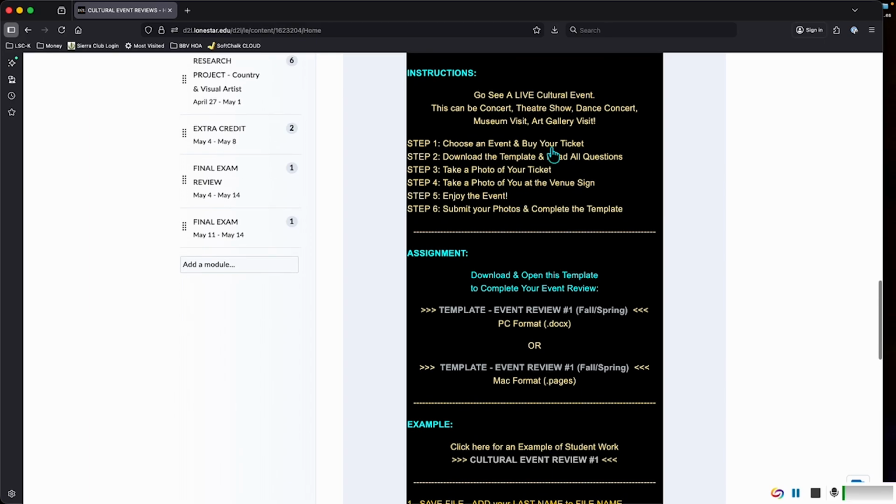You're going to choose the event and buy your ticket. You're going to download the template and read all the questions. When you go, you're going to take a photo of your ticket and yourself at the venue. You're going to enjoy the event, and then you're going to complete the template and submit it.